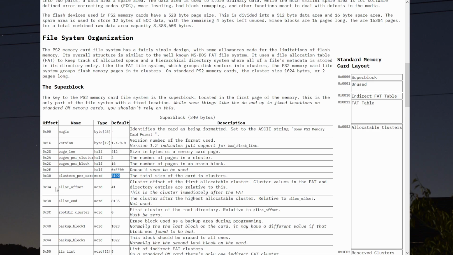And then we have alloc offset. This is the first cluster that is allocatable data space. So it usually comes right after the fat table. On an 8 megabyte card, that should be at 41, which is like hex 29 or whatever. We'll see that a bit later. And then we have the alloc end, which is the first cluster after the highest allocatable cluster. So the last allocatable cluster would be 8134, and this 8135 is the first one past that.